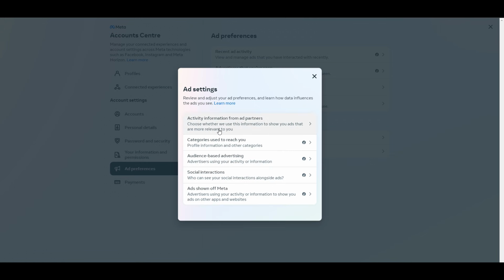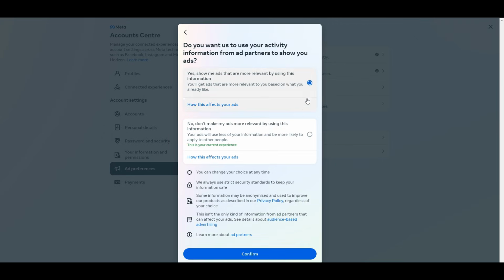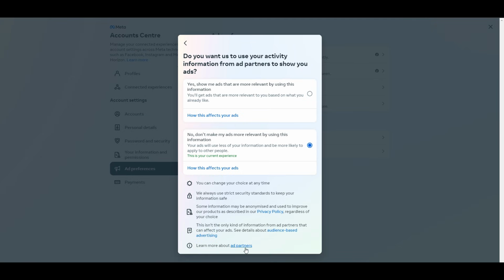So the first one you want to go ahead and click on is activity information from ad partners. And then click review setting. Now your settings should look like this. You want to go ahead and click the no, don't make any more ads relevant by using this information. Click that like so, and then you will confirm it.